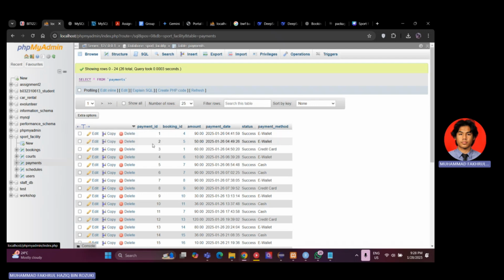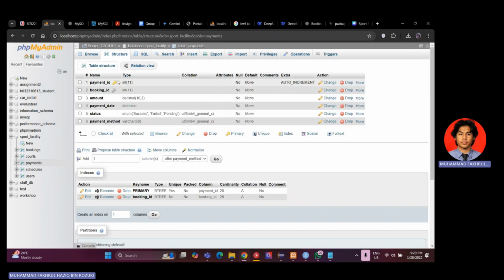For the payments, we have all these data, but let's look at the structure first. For the payment, we have payment ID, which is the primary key, booking ID, which is the foreign key fetched from bookings, the amount that we are paying, and the payment date, which will use the local time.